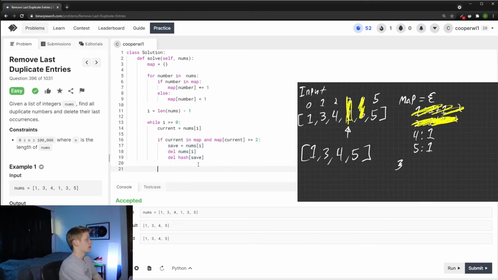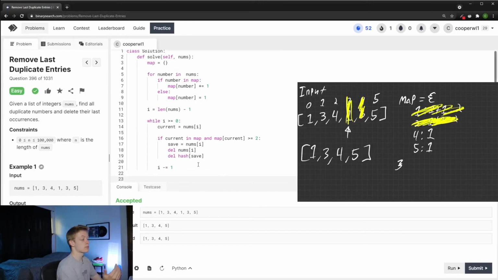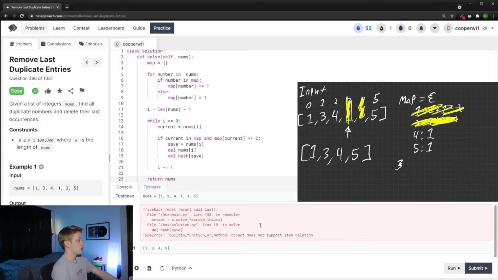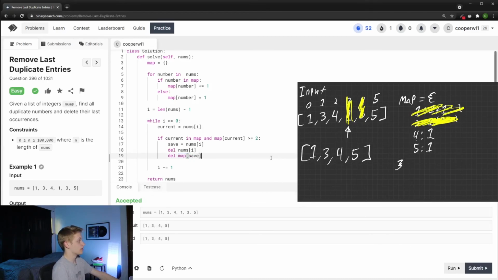All right. Now, regular stuff, we're going to say i minus equals 1. This ensures that we're going backwards, right, through the array. All right. And for this specific question, we have to return nums. All right. Oh, simple mistake. I accidentally said hash instead of map at line 19. All right. So it looks like we're good to go. Let's see if it submits.